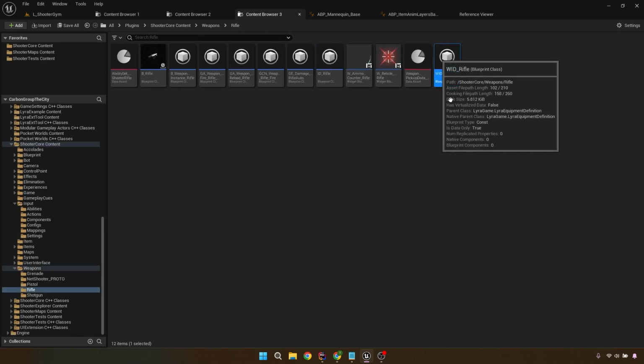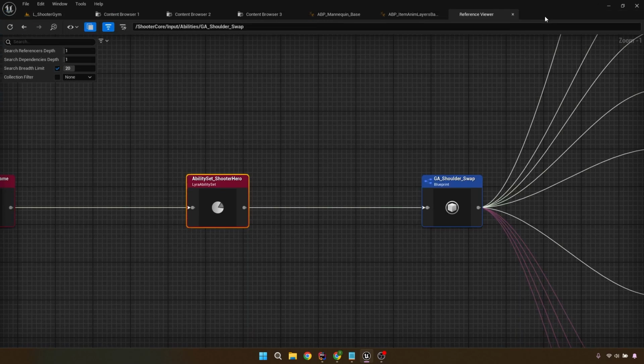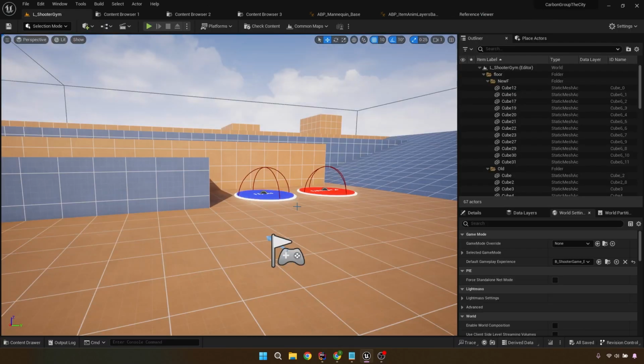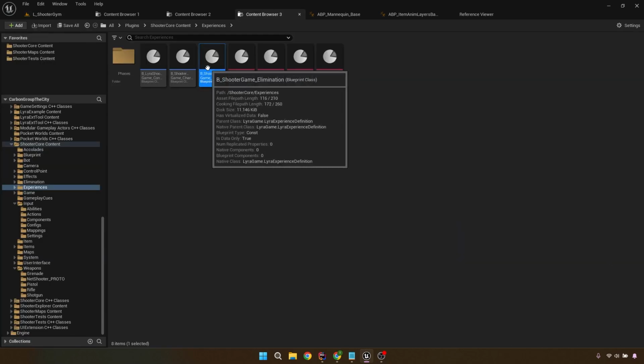So if this transform is not -90, this is probably not going to be 180, -90. This might be something else. You'll have to play with it on your own. So the last thing before we get into the animations is right here. We're going to have to go into default gameplay experience. We'll navigate to that. Go ahead and open this one up.